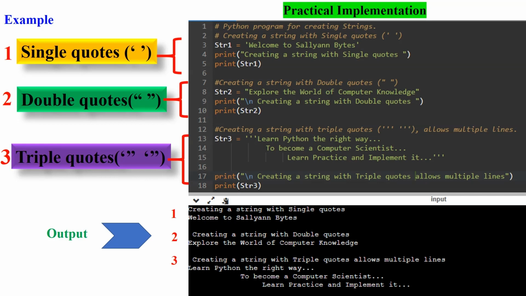Now see line 1 of the first example. str1 equals 'welcome to Sally and Bytes'. This line assigns the string welcome to Sally and Bytes in single quotes to the variable str1. The string is enclosed in quotes, and a single pair of quotes is sufficient to represent a string.